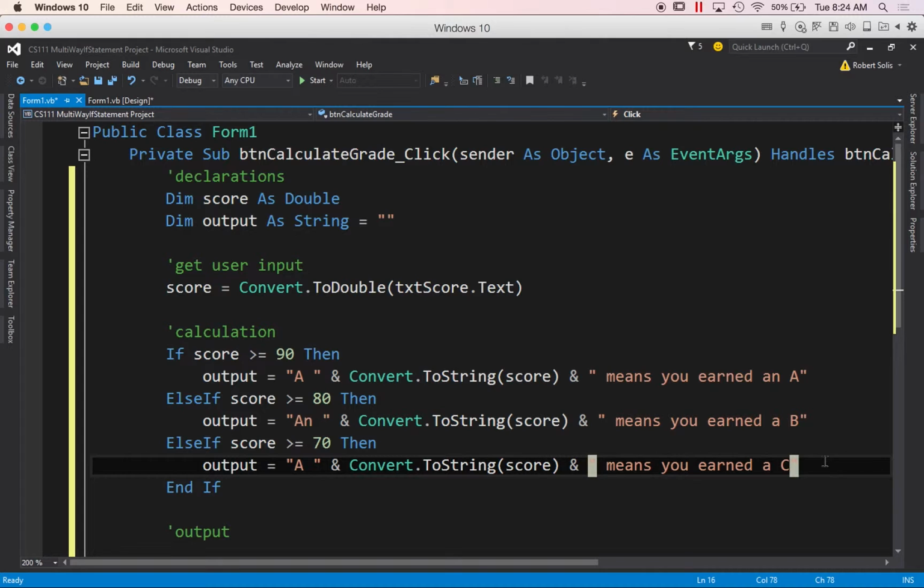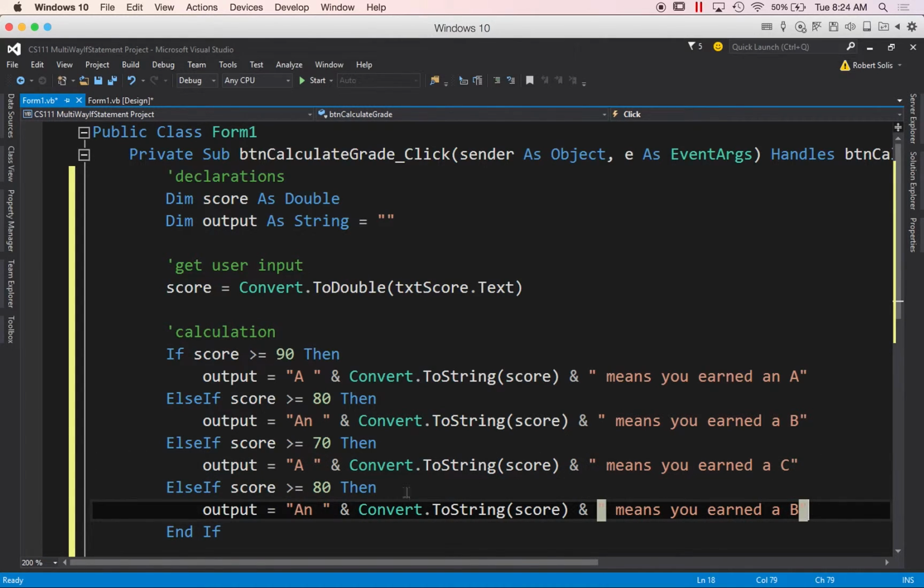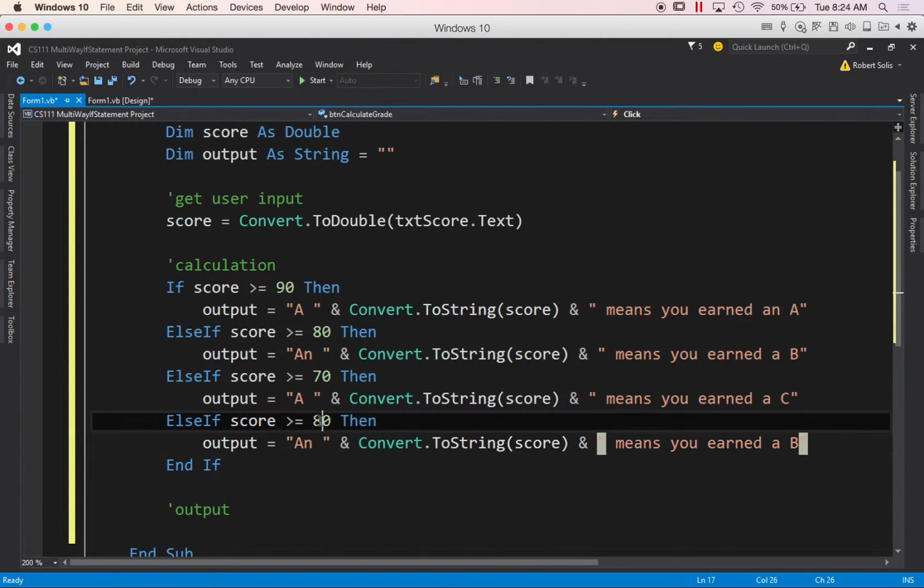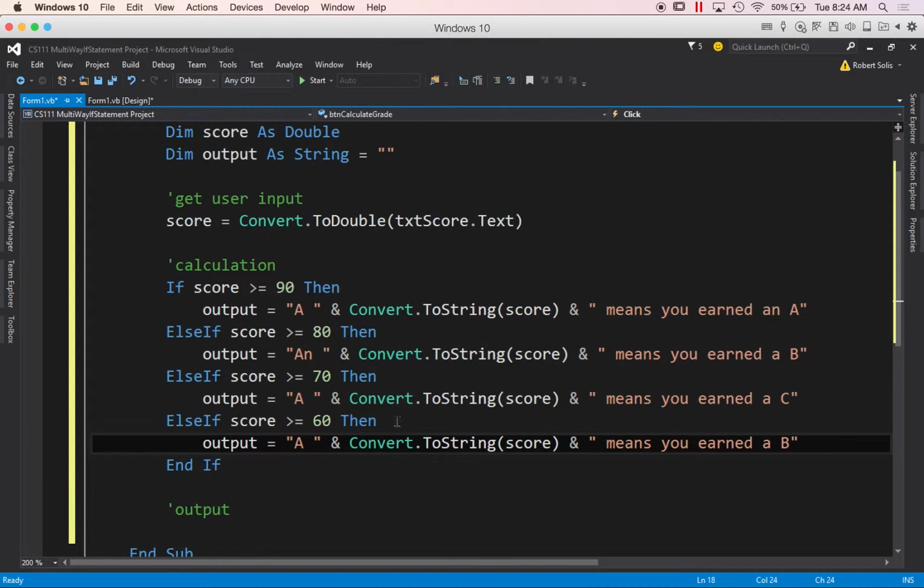And then I'll do the same thing again. I'll press enter and I'll paste and I'll make this 60. A 60, 61, 62, 63, so forth and so on, means you earned a D.